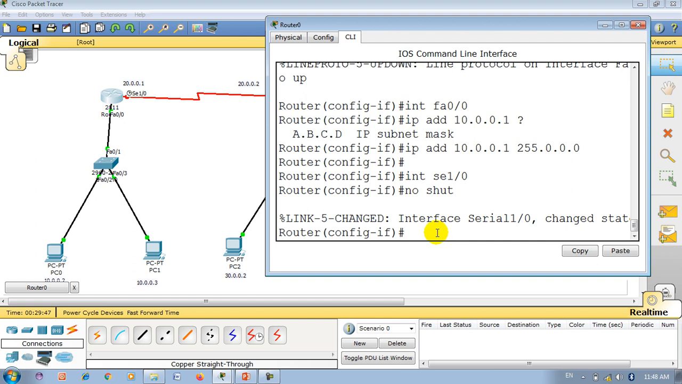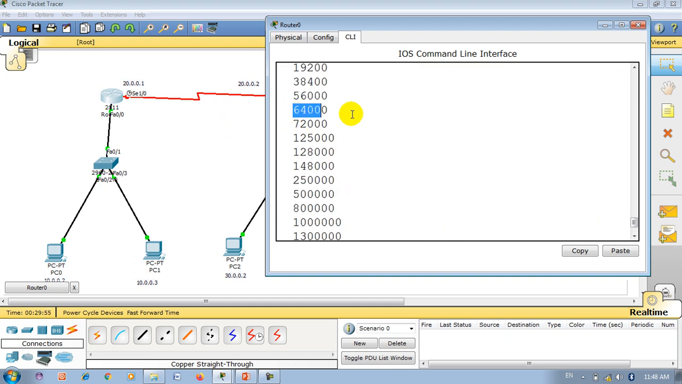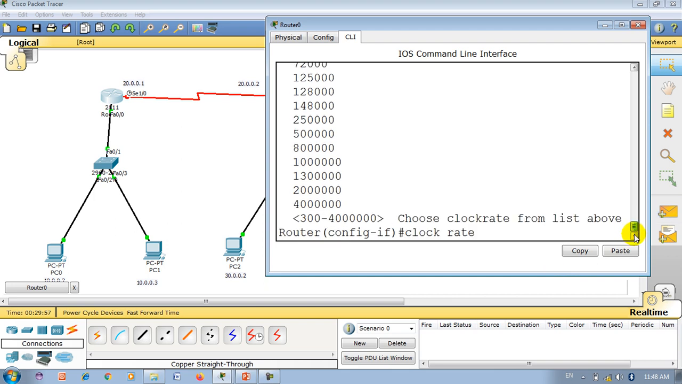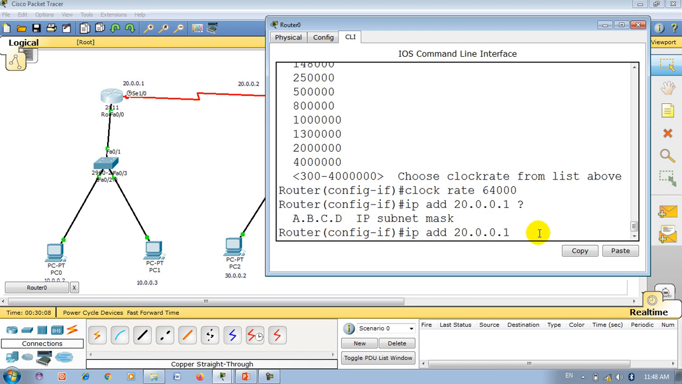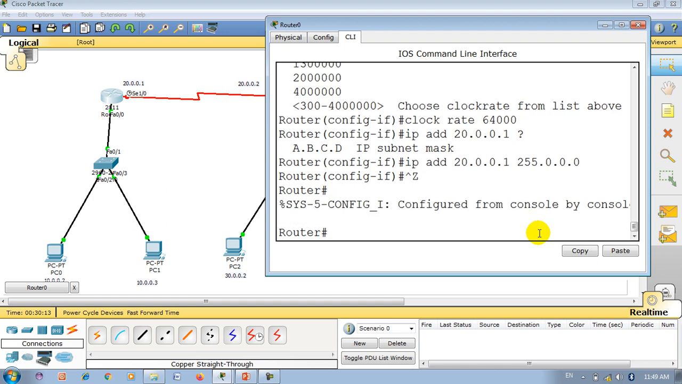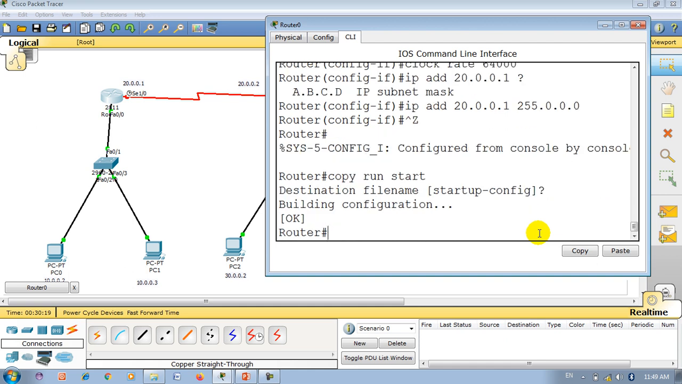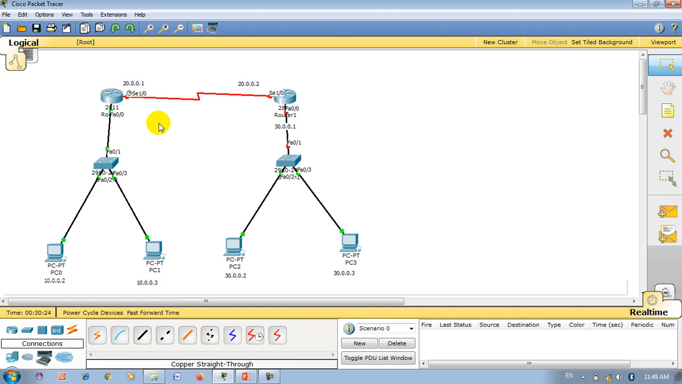So here it's the DCE side, so I require to give the clock rate as well. Clock rate, then question mark. Right, let me take the middle one, 64000 bits per second. So IP address 20.0.0.1, right, and subnet mask this. Control Z, then let me save it: copy run start. Right, so I have almost completed the IP addresses on the left side.